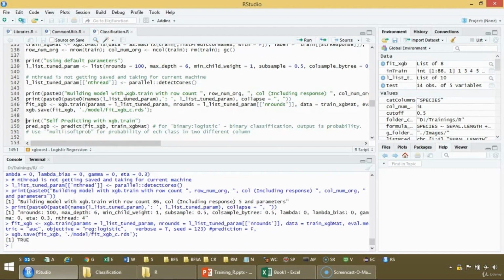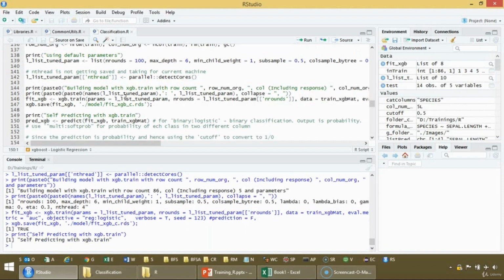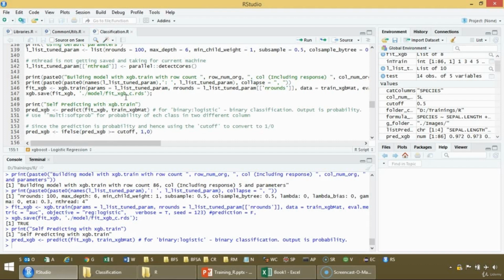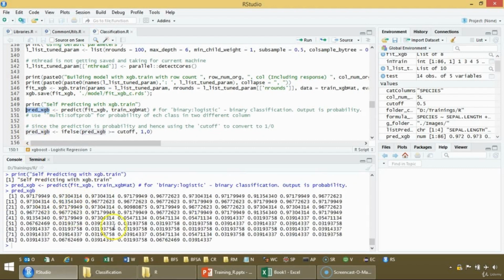From 149 onwards we are predicting, basically self-prediction, prediction on the trained data. Once you predict on the trained data, the error will be almost less than 1%. Now, if you see this prediction which has been done, I'm just trying to print what it is. If you see this, this is a score between 0 and 1.